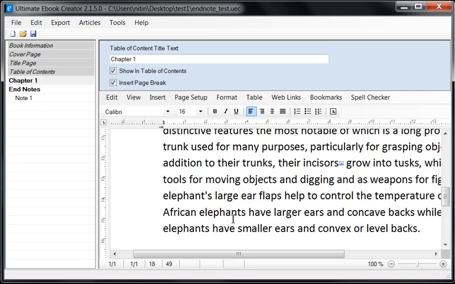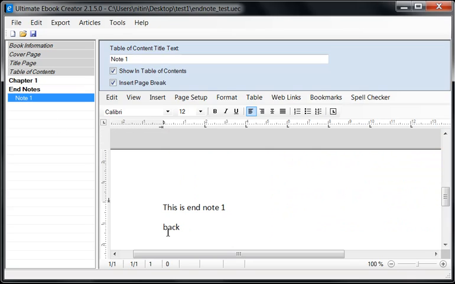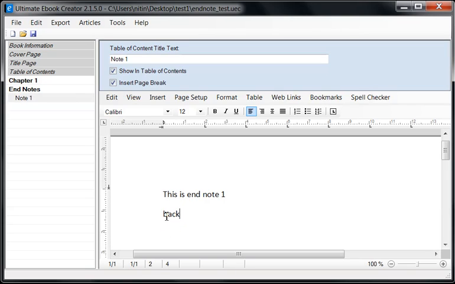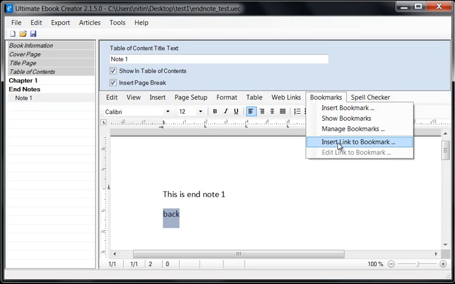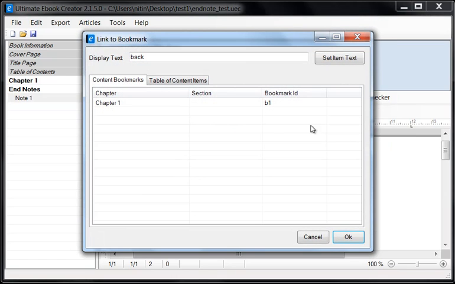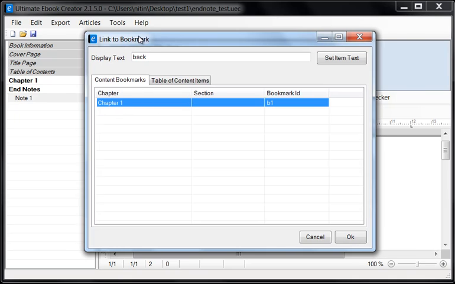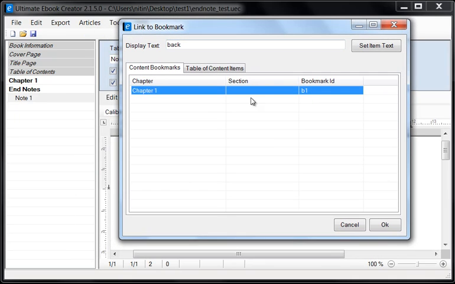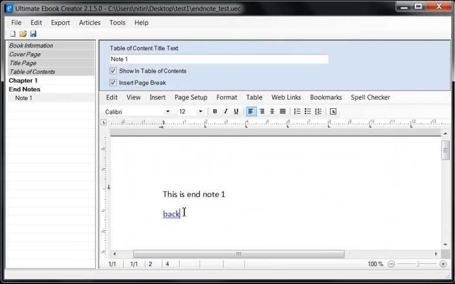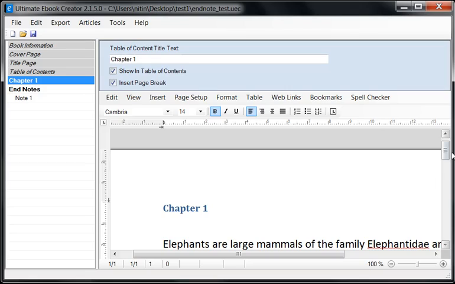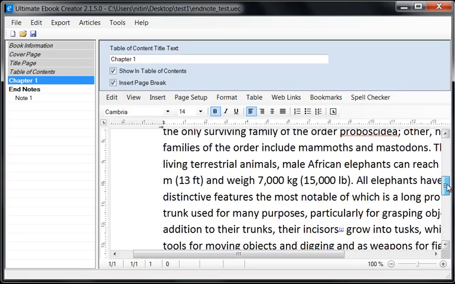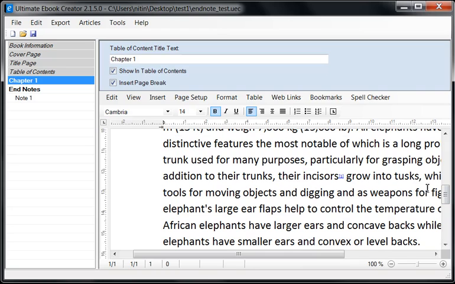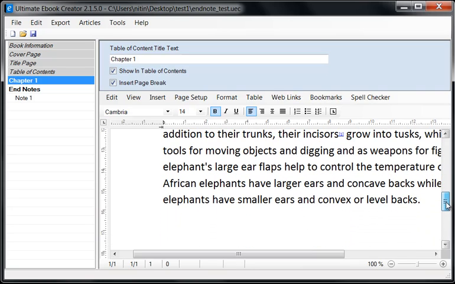Now that I've done this, I can go to notes, then I can highlight this, and then I can say bookmark, insert link to bookmark, and then I go to my contents bookmark, and see here it says that I have a bookmark called B1 in chapter 1. Okay, and we'll click OK. Now this is going to jump back and automatically scroll your page down to the bookmark, and it will probably put it right at the top like that. So this is what you're going to see.